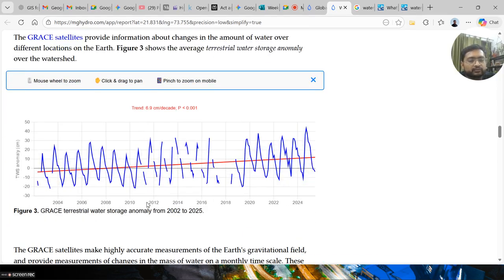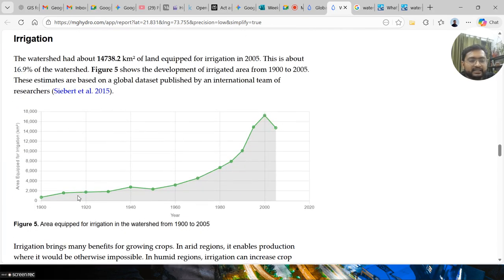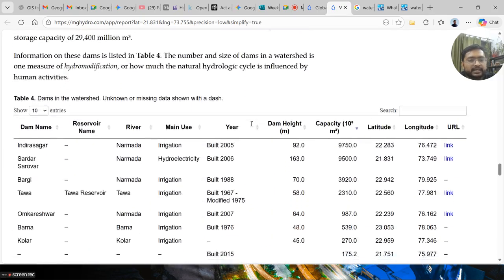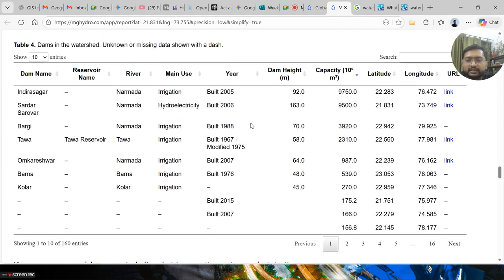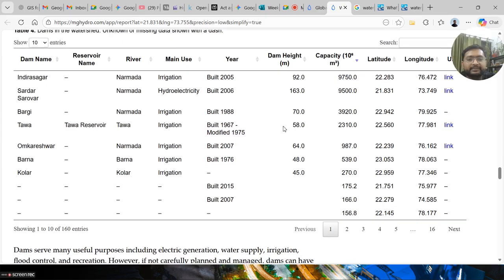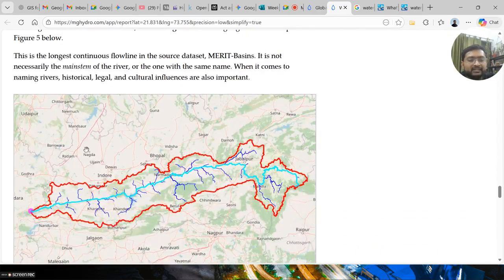Then how the groundwater part is shown using GRACE satellite, then the irrigation, how irrigation is increasing in this region, then which are the major dams present in this basin. So there is a list of those dams, their latitude, longitude, dam information, height, capacity, and in which year it was built. All the information you will get. Then which is the longest river.